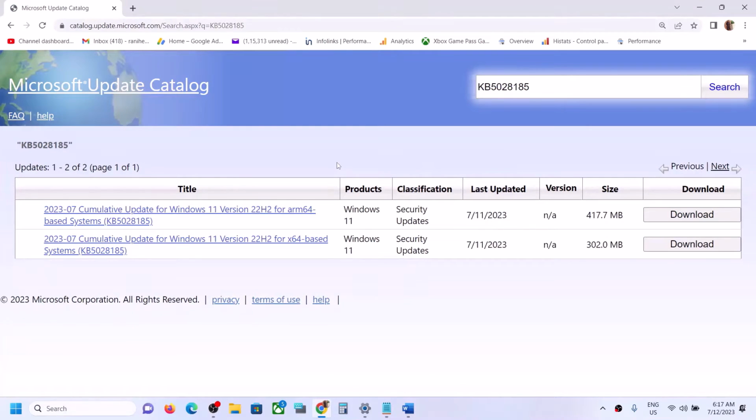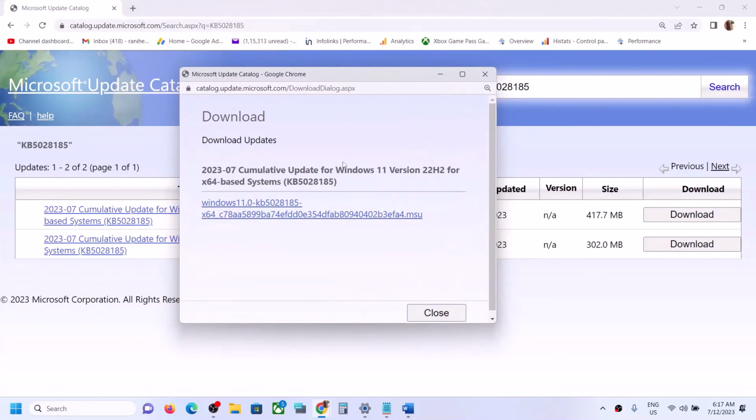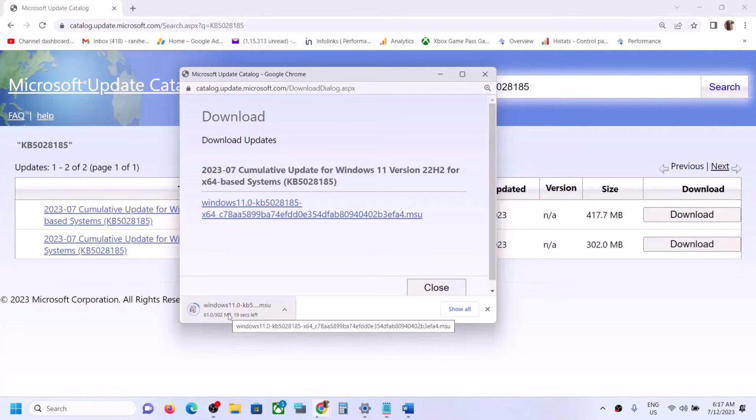Now over here you can see the update, and this is the second one. The second one is the right one, that is for x64 based system. So click on download and then this will open this window, and now click on this blue hyperlink, and once the download is complete, run this file and install this update manually.